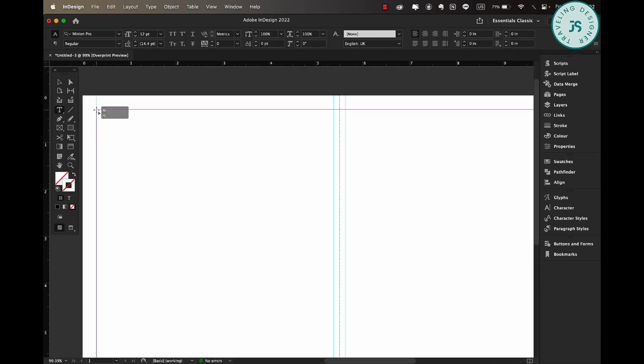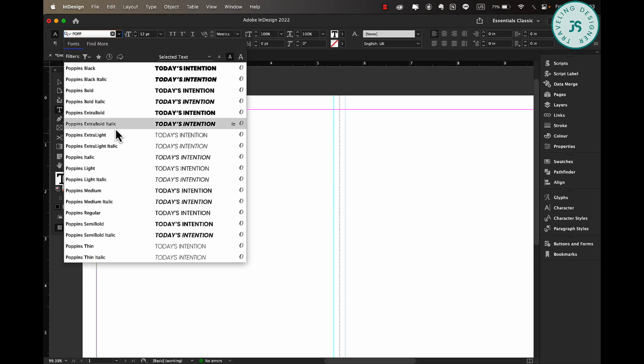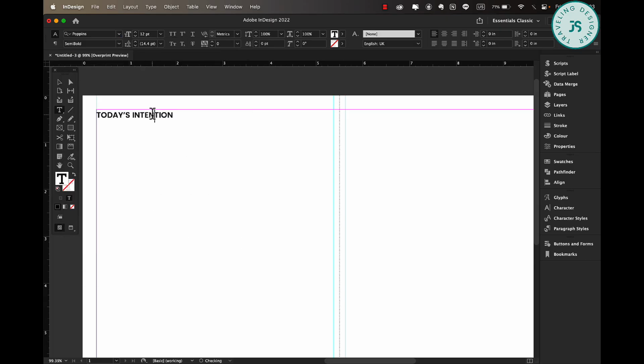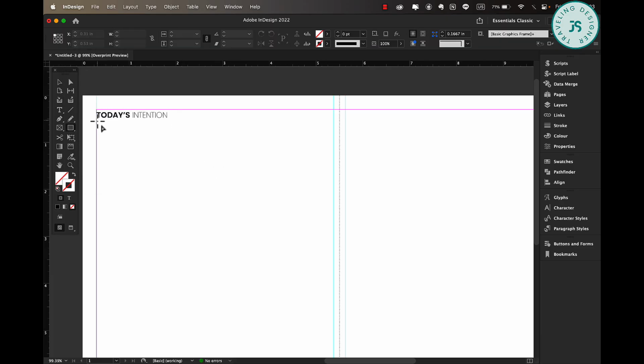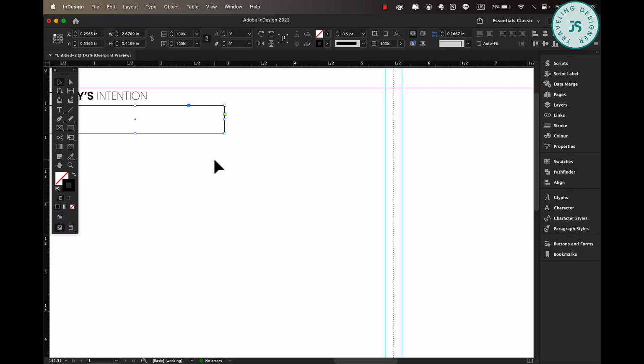So let's go to text and then just type, let's say, today's intention. I like to use Poppins. Let's do semi-bold, and the other one I can do thin. Now click on this rectangle tool and draw around today's intention. I'm going to make it maybe this big and just thin enough. Okay, and I want this rounded.